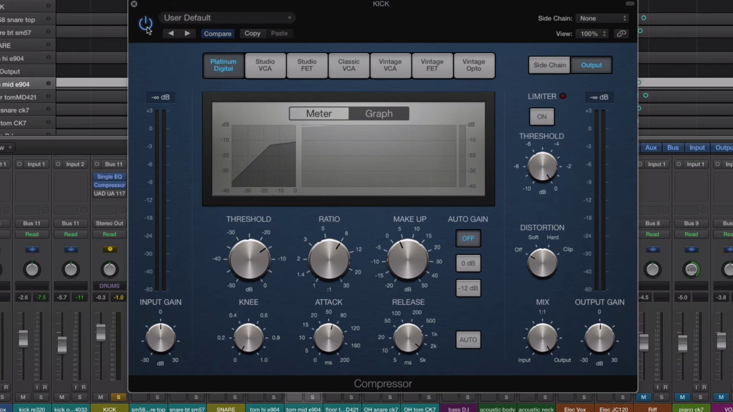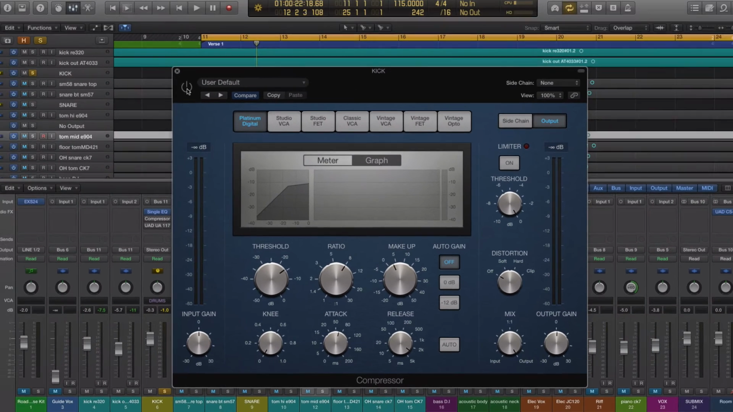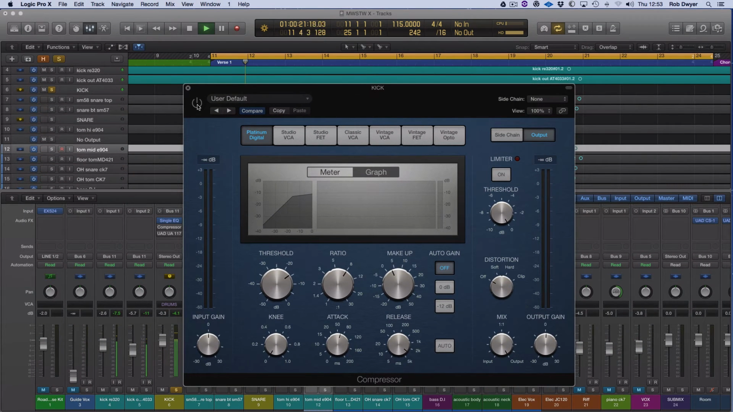So I'm going to basically start off without compression by bypassing it, and then I'll turn it on. You can then hear the difference and see whether you like it or not.